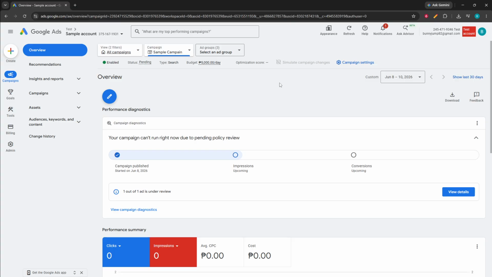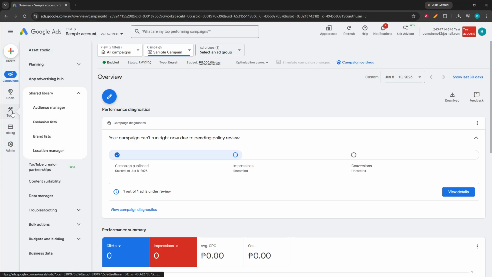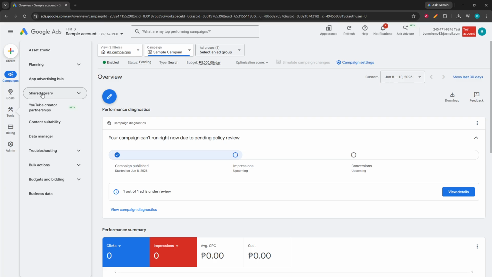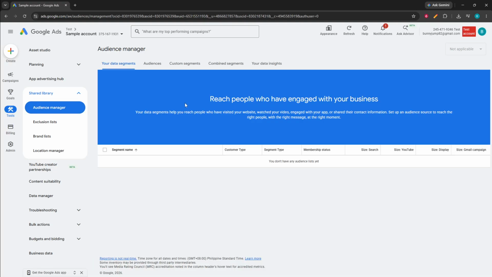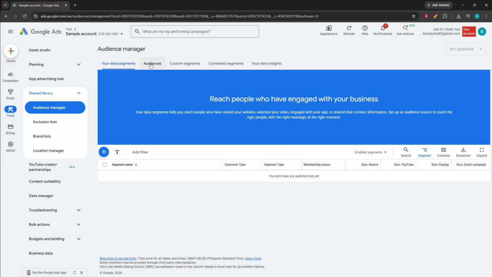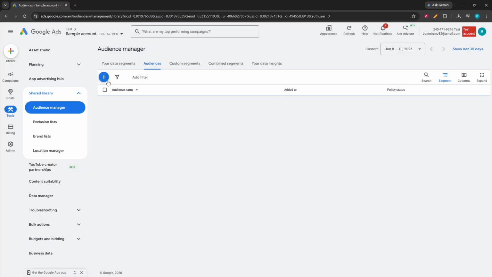When the dashboard is ready, look to the top navigation bar and click the Tools icon. This is where Google Ads groups together several important account features. From the menu that opens, select Shared Library, and then click Audience Manager. This is the area where you can create and manage audience segments for your campaigns. Inside Audience Manager, click the plus icon to create a new audience.